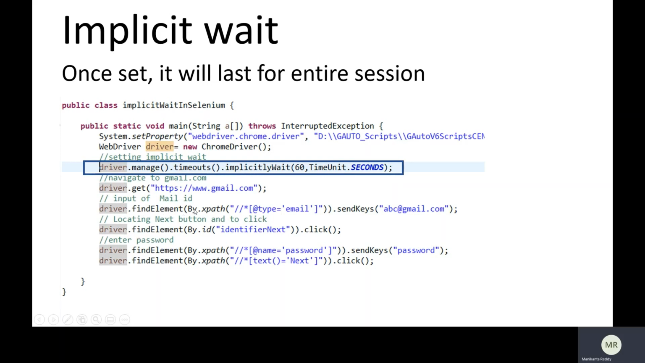Let's consider that if the XPath given is wrong, then the driver is not going to find this element. Then it will try and try until the timeout of 60 seconds. When the timeout of 60 seconds is over, it's going to throw an element not found exception.